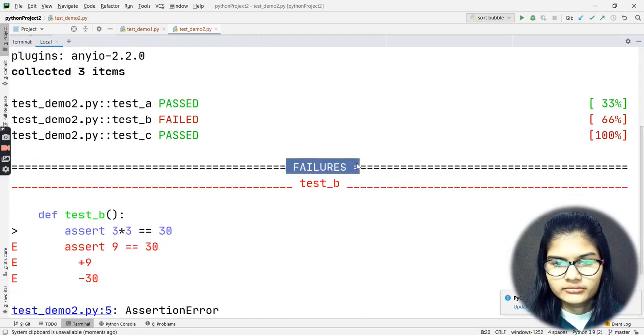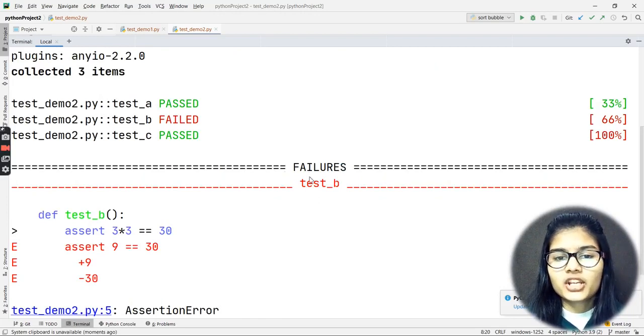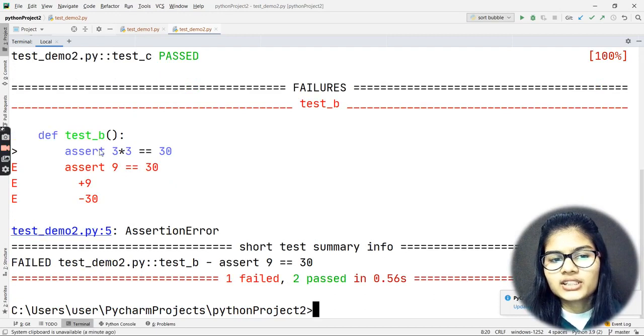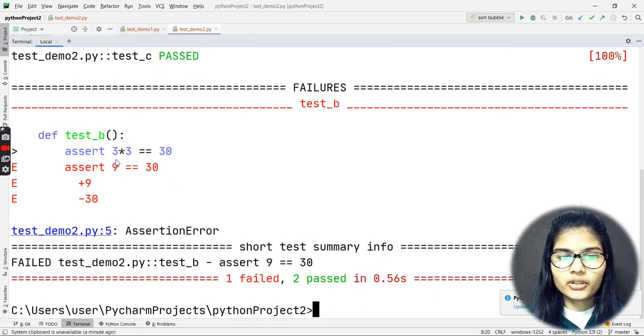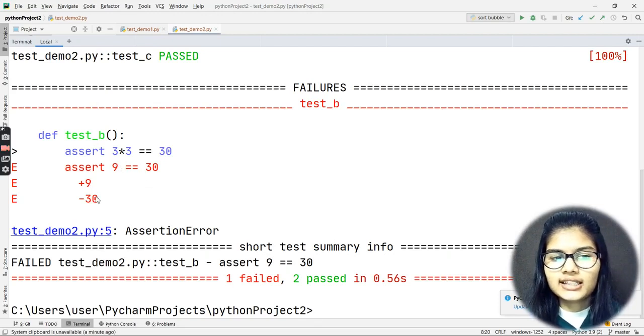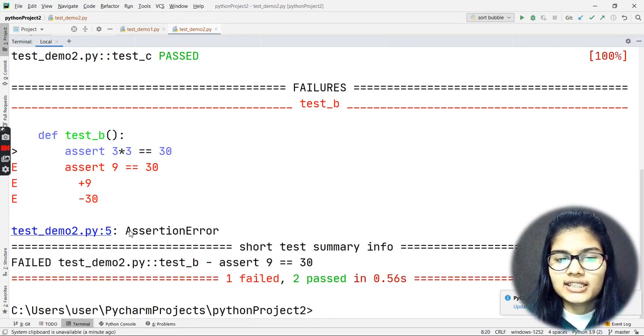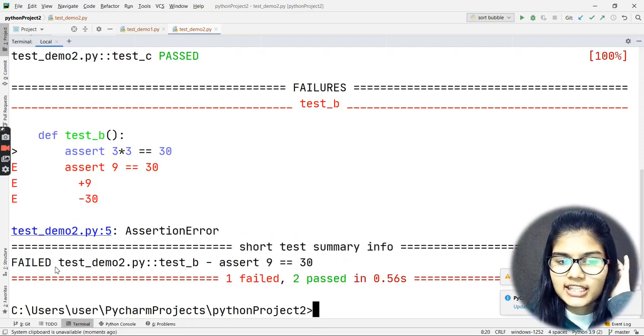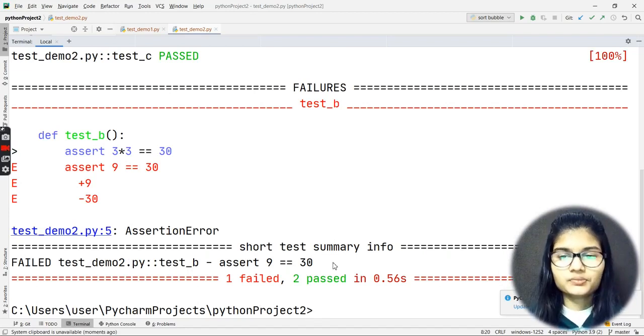Next, here we have the failures. My test failure here is test_b. The condition which I put there was assert 3 × 3 == 30. Obviously that's wrong, because 9 is not equal to 30, right? So in that case I got an error, and that is my assertion error, because I told you whenever a test does not pass, it will show you the assertion error. So yes, it's showing you that. Here you have the short test summary information that the failed test case was in the file test_demo2.py, the test case was test_b, and the case which you wrote was 9 equal to 30. So this was first of all the idea. Next, you had one failed and two passed. That's quite clear, right?